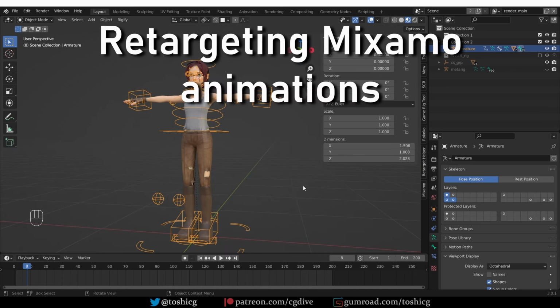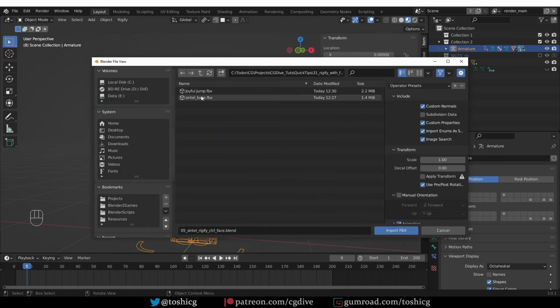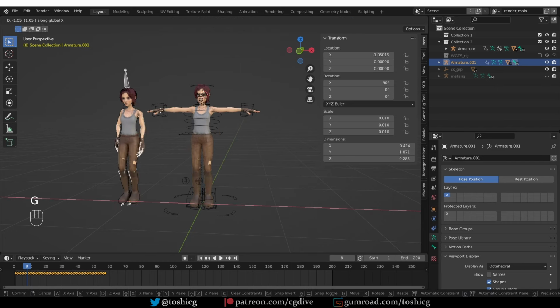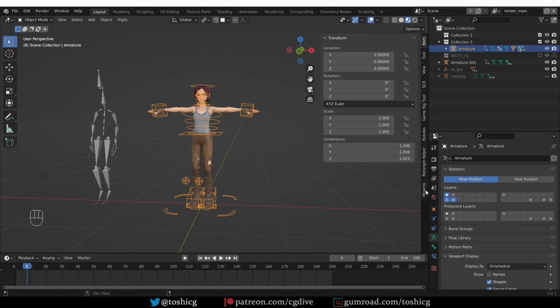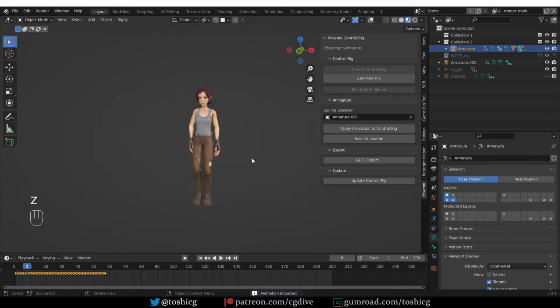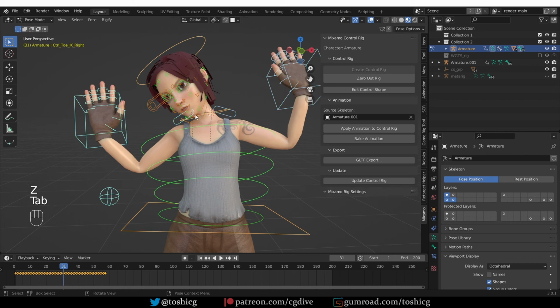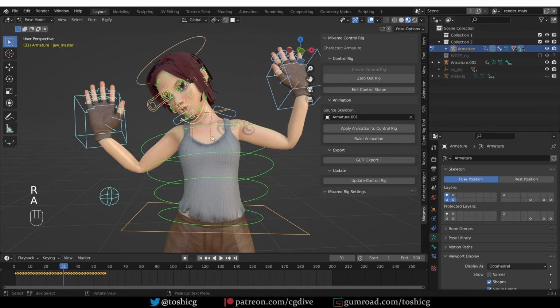I'm just quickly going to show you that you can still retarget Mixamo animations to this rig, even though we attached the face to it. So if I just import an FBX, like this animation that I downloaded at the start, I can actually delete all of the meshes, and then select the control rig, go to Mixamo tab, choose my source skeleton, and apply animation to control rig. And there we are. Our animation is working, and if I try to control the face, it is going to be working as well. And that is the process of adding a Rigify face to a Mixamo rig.